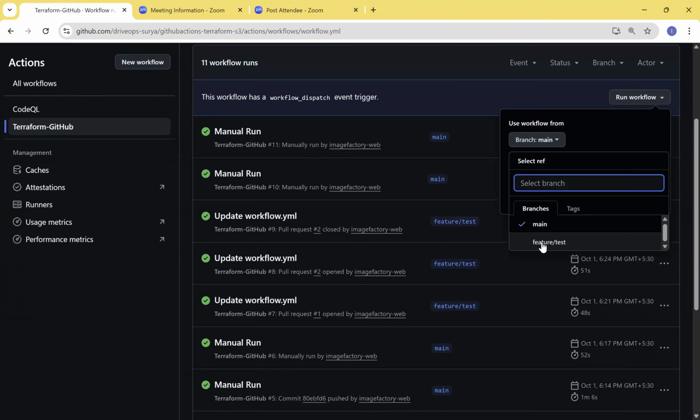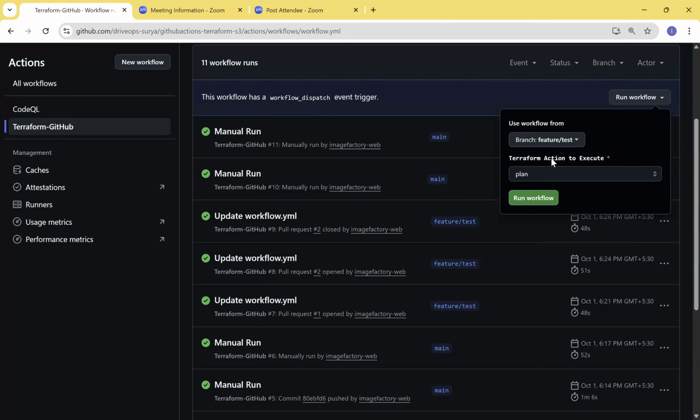a feature branch. If you are implementing any new services that you need to deploy, for example a Lambda module that is not yet available on the main branch and is still in the development phase, and you want to run the Terraform plan to view the changes, you can select the feature branch. And then we have different actions as well. You can select options like plan, apply, destroy.